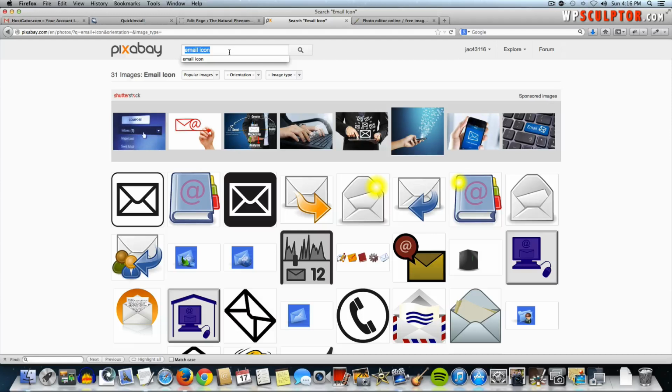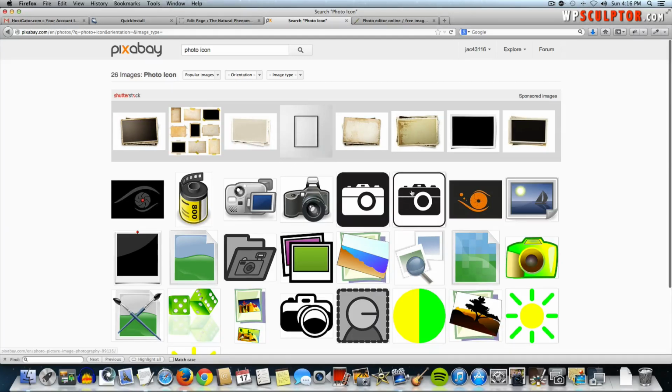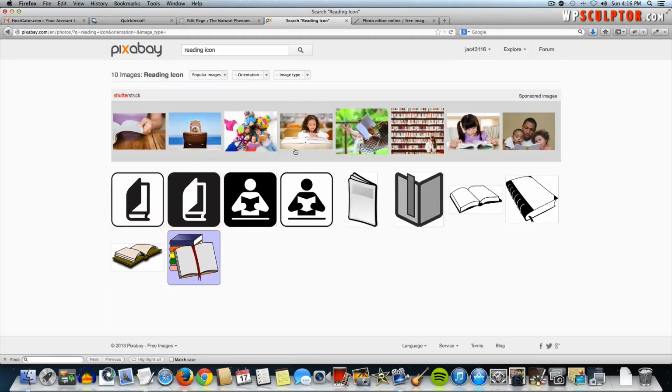And then for the image gallery, I searched for photo icon and got this one here that I'm going to use. And then for the blog section, I searched for reading icon and got this one here. And fortunately, these are all designed by the same person on Pixabay, so they're really coherent with each other.